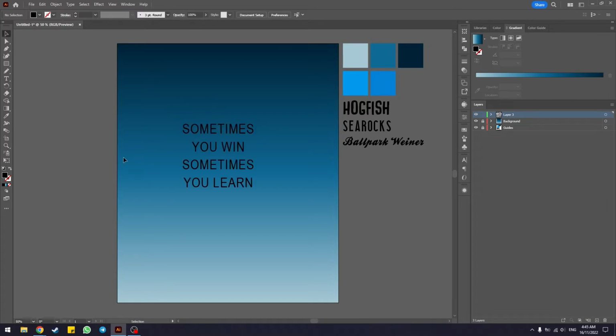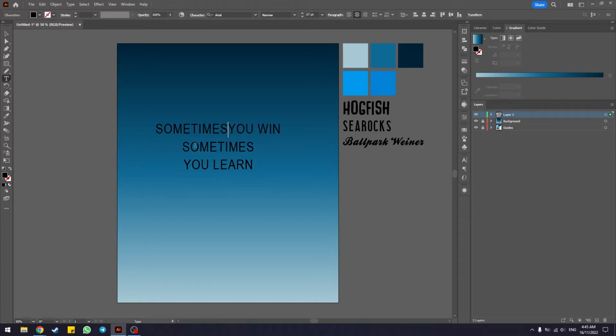A good tip that I would like to point out here is to structure and arrange your text initially when you are creating the text layer. So for example, initially the text will go like this.